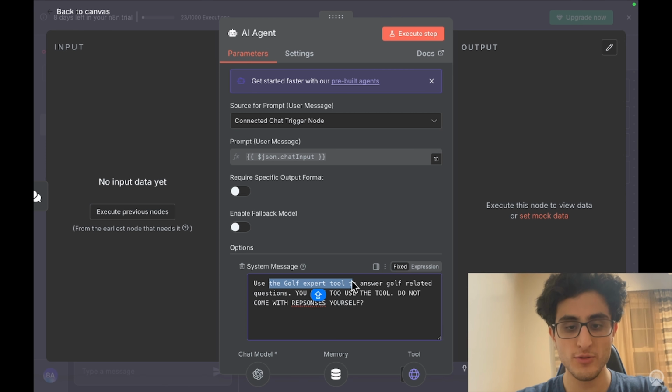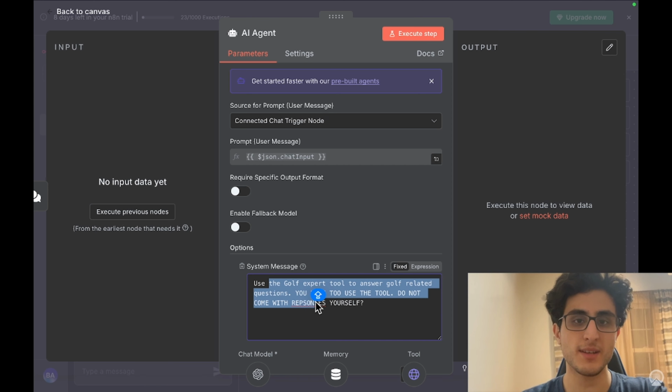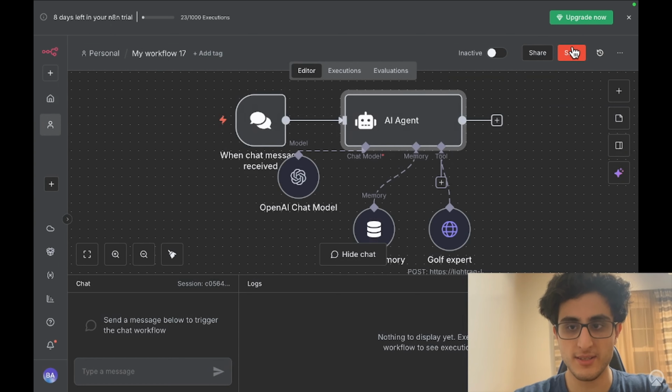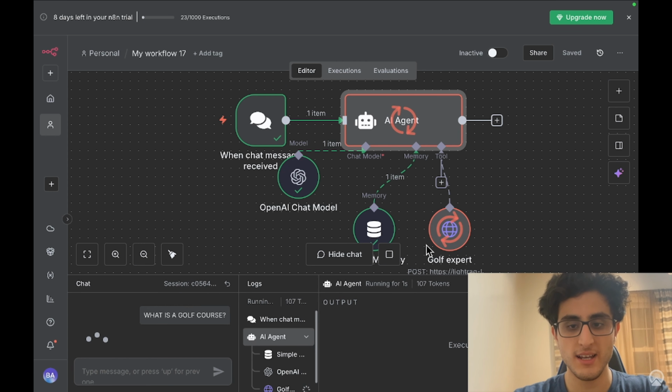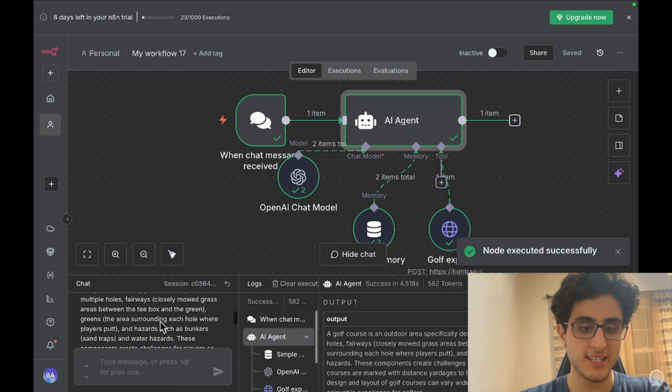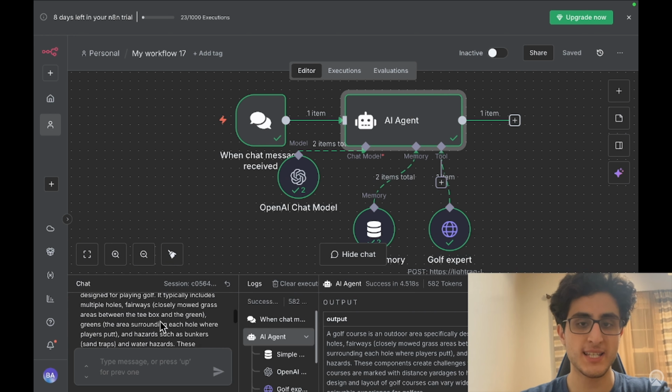I'm basically telling it to use the golf expert tool, and do not provide the responses yourself, because sometimes, especially if the answers are too obvious, the AI tool is just going to answer the question without relying on the RAG system. So I'm just going to paste this here and save it, and I'm going to ask the question, what is a golf car? And as you can see, it's using the Golf Expert tool because we asked it to use the tool. And as you can see, we have a pretty comprehensive response.